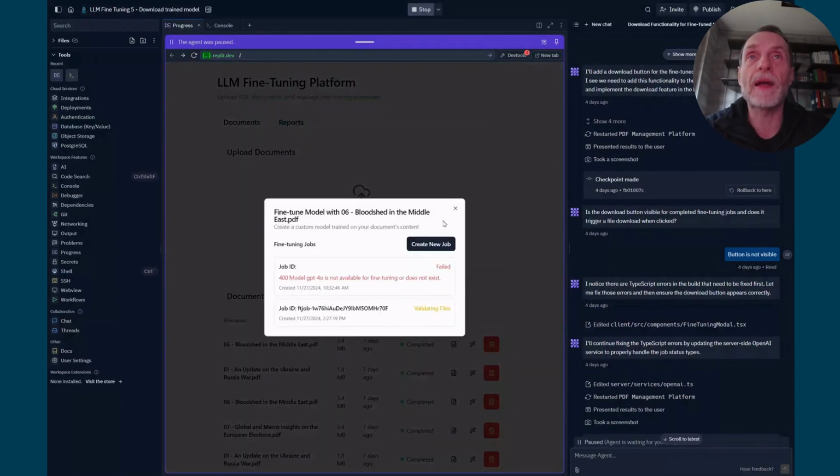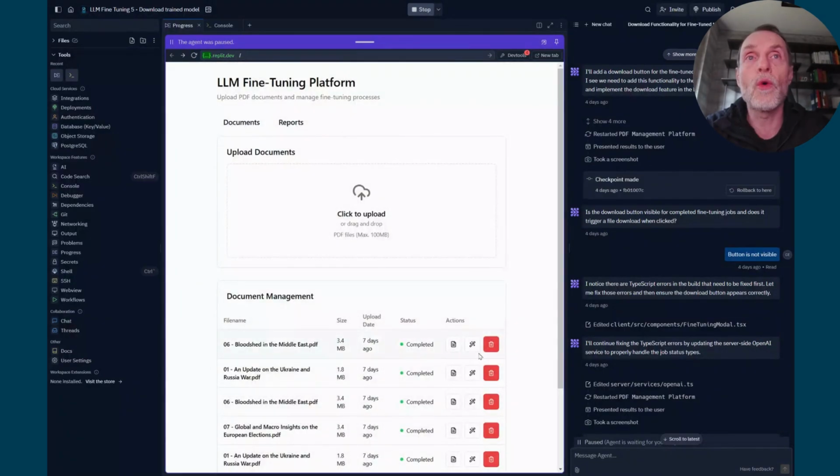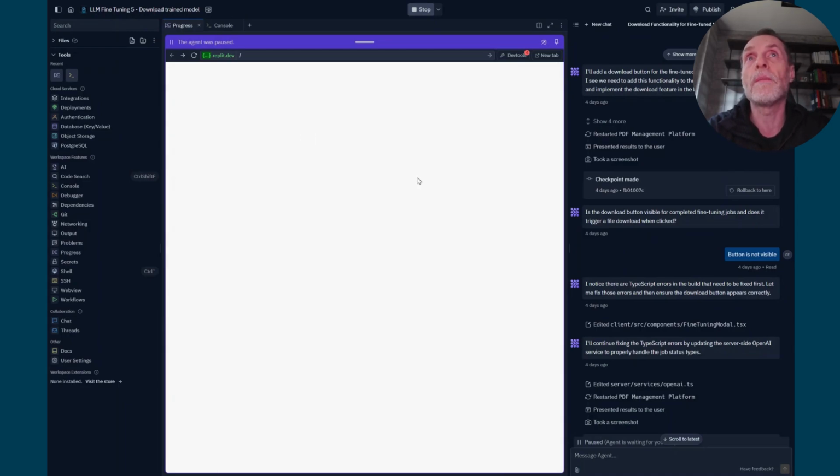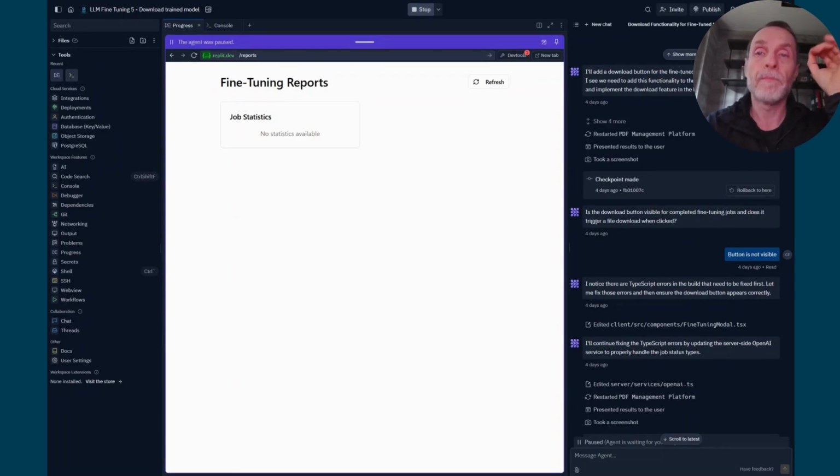And the last part was showing a download button here to download the fine-tuned model. Here the button sometimes appears, sometimes disappears, which is strange, but in any case it didn't download anything. And then the report page is an empty job. No statistics are available, so the system is struggling. I think there is a correlation with the fact that the system failed to set the complete status on some jobs. I also tried to work around this, but it didn't work.